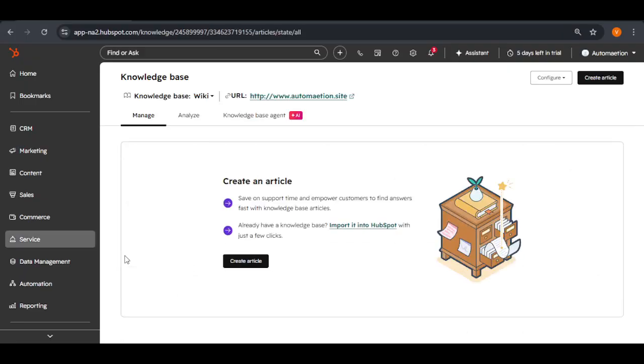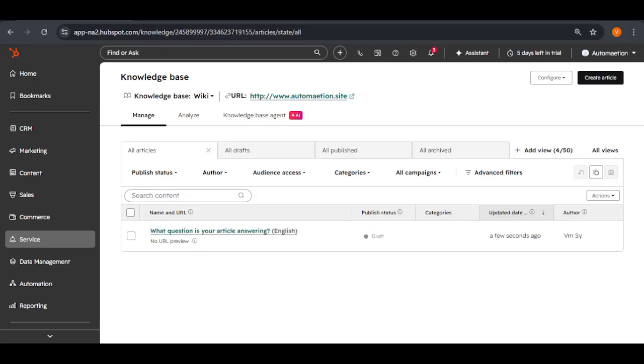Next, you'll need to access the import feature. Look for the current view or settings drop-down menu. When you click on it, you'll see an option to import knowledge base. This is the gateway to bringing in all those valuable articles that you've previously housed elsewhere. Selecting this option sets the stage for the next steps.